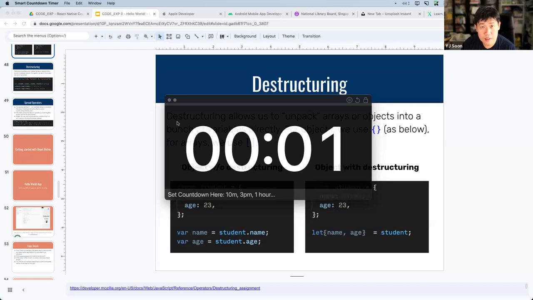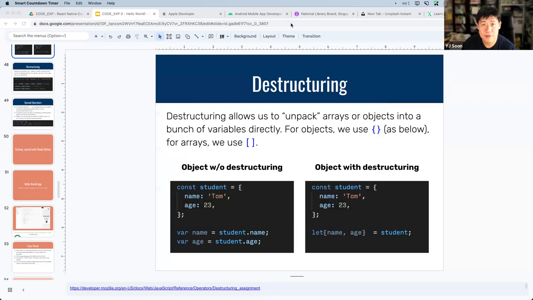This thing's going to beep. Let me close it before it beeps. Okay, sorry. We are resuming and I am not muted.